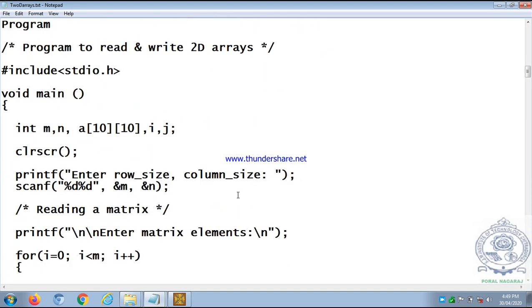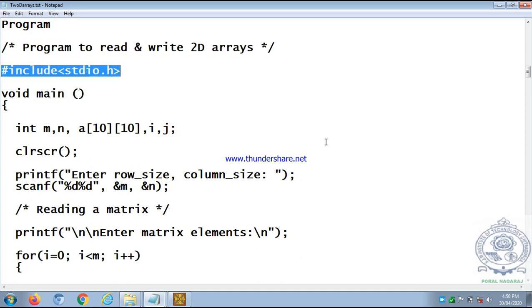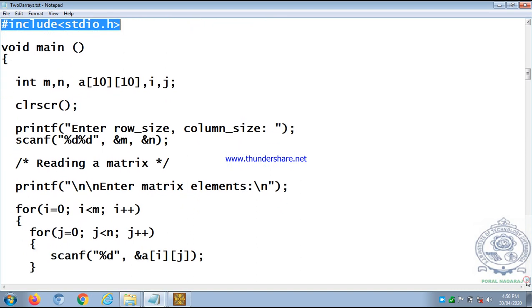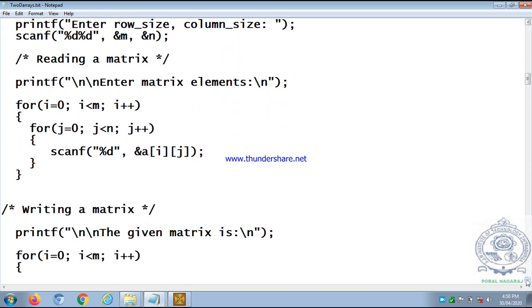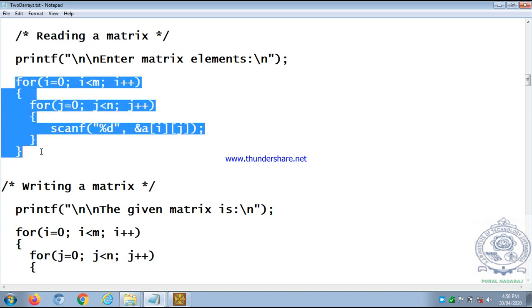So this is the program to read and write two-dimensional arrays. This is just one comment. A comment is a non-executable statement. Preprocessor directive #include <stdio.h>. Then the main code for reading a matrix. This is called reading a matrix. I have told you it will have two for loops. For i = 0, i < m, i++. For j = 0, j < n, j++. We are going to assume that our matrix name is A.